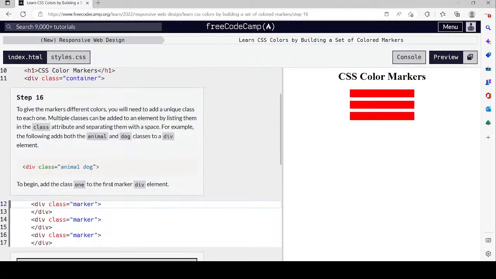Alright, step 16. To give the markers different colors, you will need to add a unique class to each one. Multiple classes can be added to an element by listing them in the class attribute and separating them with a space. For example, the following adds both the animal and dog classes to a div element.